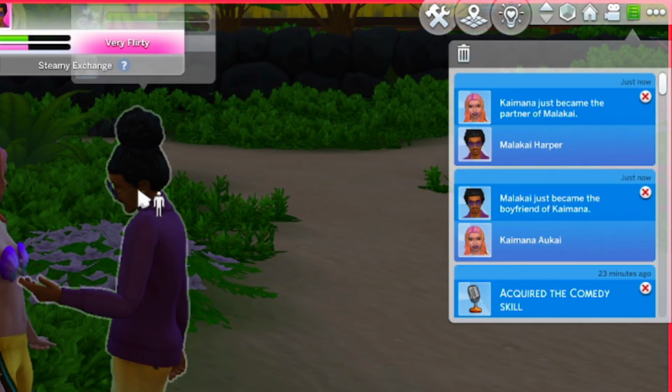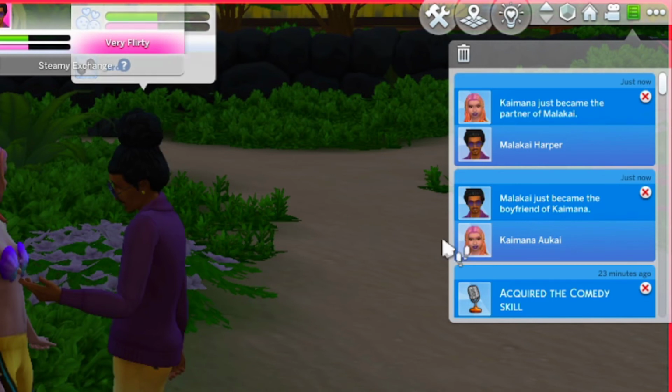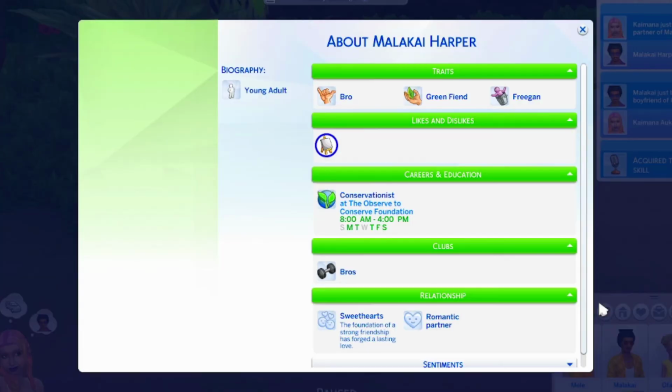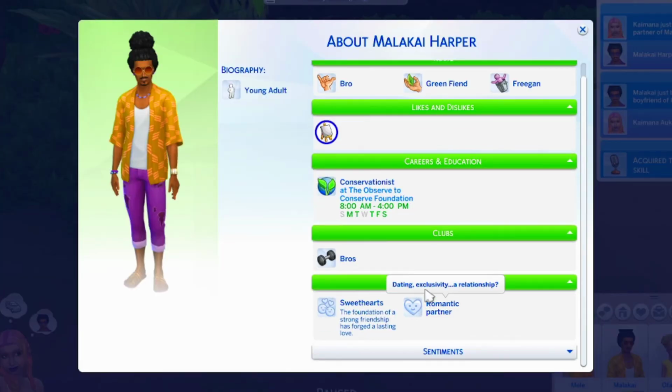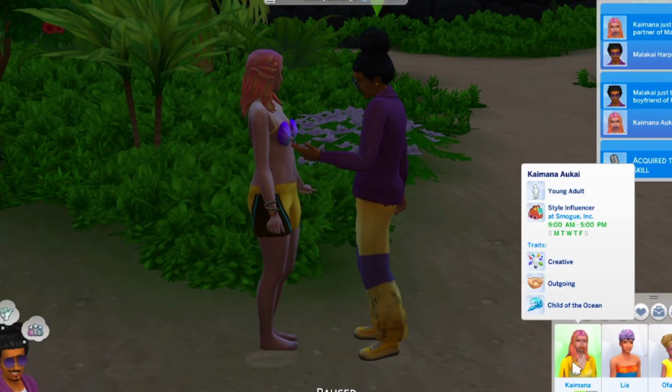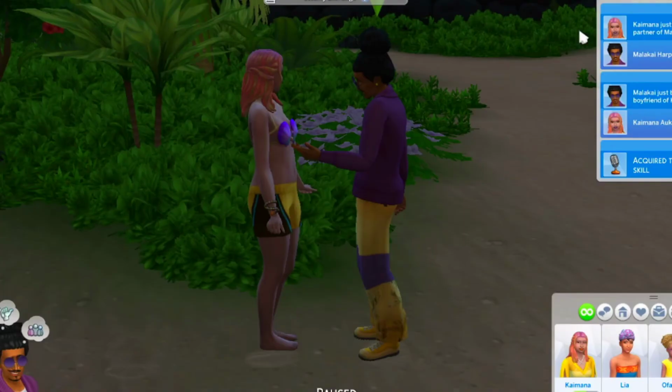So Malachi does use he, him pronouns, so I guess the game decided he's boyfriend, but it did use partner for Kaimana, because it wasn't doing that before with just the Refer mod, because now it says romantic partner. How did that happen? Okay, I'll take it because it's accurate.